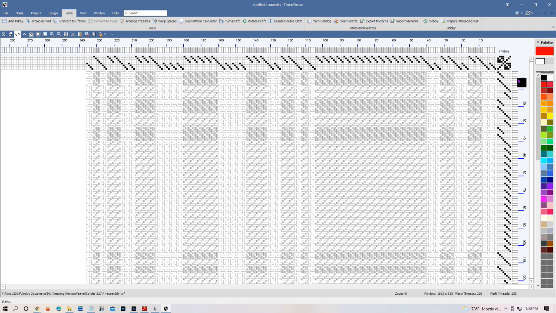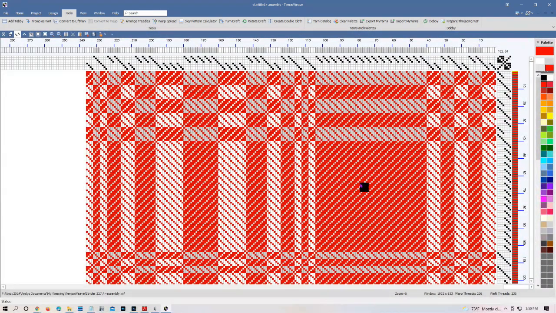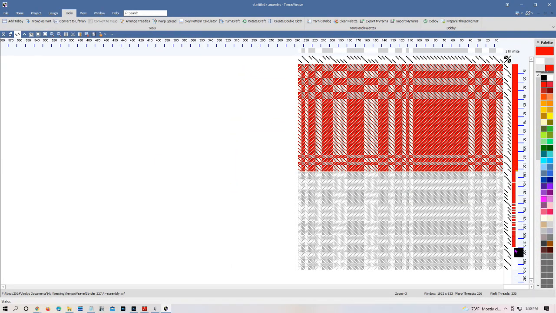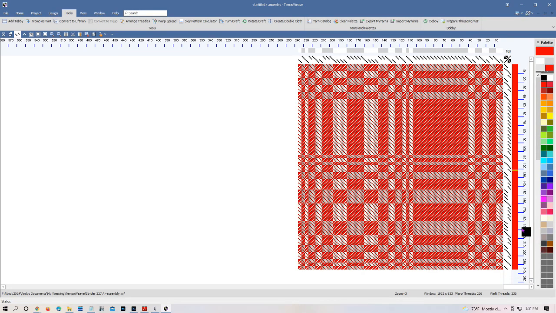And just to make it easier to see, let's change our weft color to a red. And there you can get a little bit better idea of what this pattern would look like. So what I had hoped to do was take this chunk here, this intermediate section, make a copy of it and put it over here to the left, and then take a copy of the border, which is this part here, and put it over on the far side as the border again. As yet, that functionality does not exist in this part of Tempoweave.